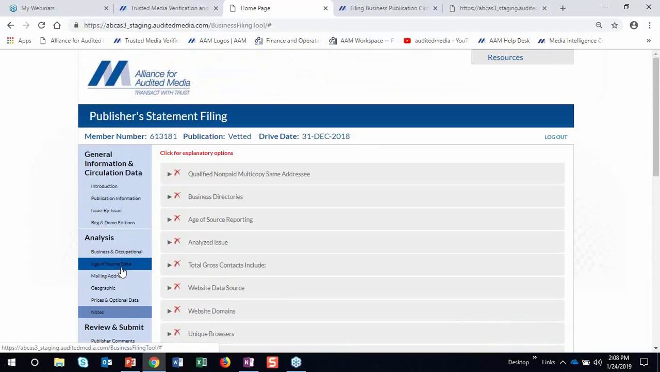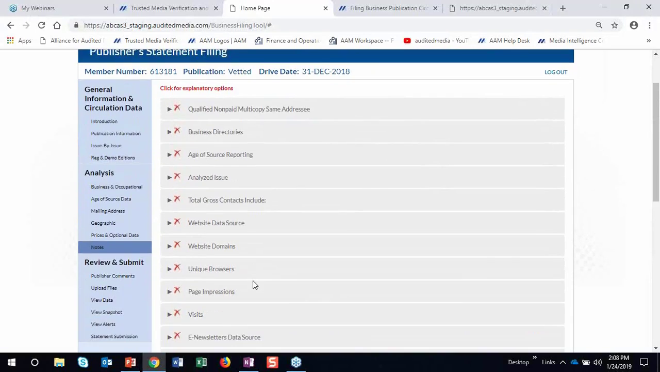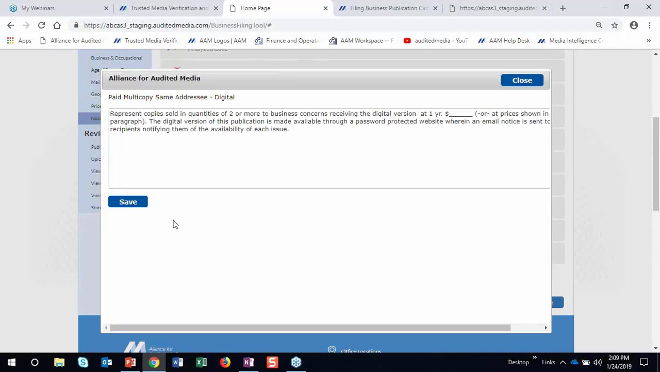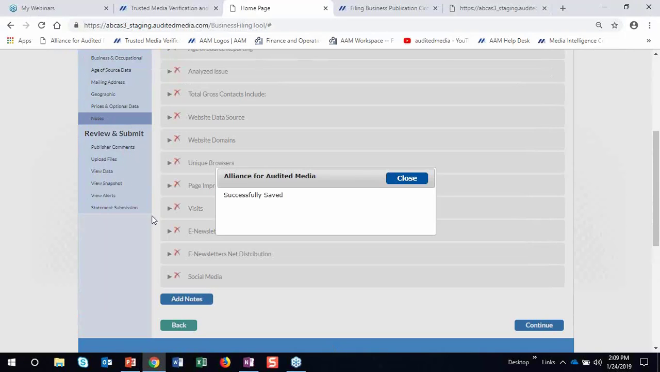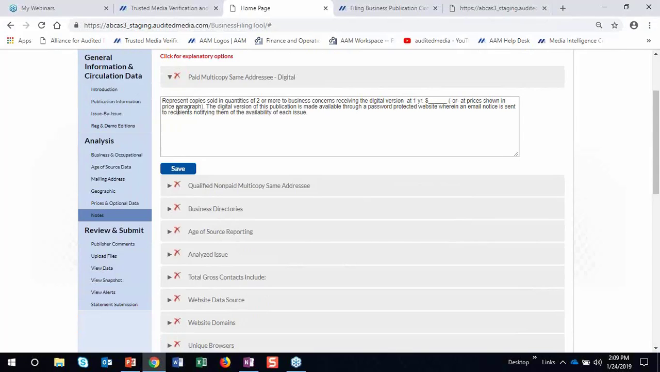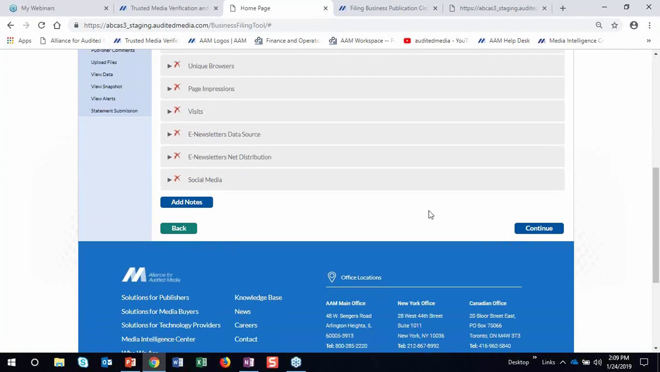Now I'm nearing the end of the filing tool. Now I'm in the notes section. If I don't have particular notes in here, click on Add Notes. Let's say I had paid multi-copy same addressee. Go ahead and click on that and click Save. And that will add it into my explanatory section; this particular verbiage will be printed on my PDF document. And then once you do, you want to save it.